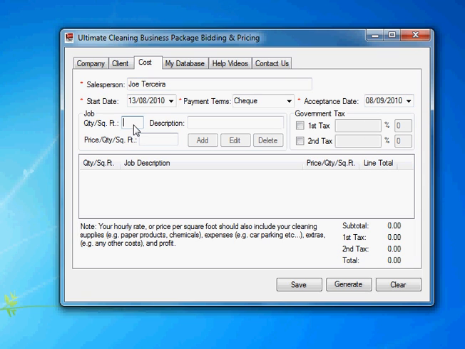Now here, there's a couple things you can do in this tab. If you're going to price by the square footage, just put your total area square footage here. If you're going to price by the hour, just put your total number of hours here. And if you're going to price by flat rate, what I like to do is I generally just put 1. That number is really irrelevant anyway when it comes to flat rate. So let's do square footage, 5,000 square feet.